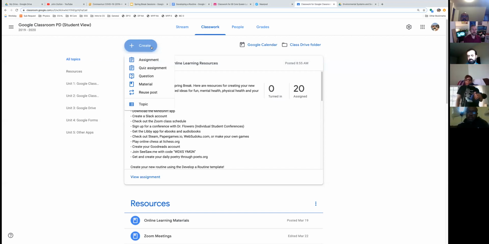So what we can do in order to create an assignment, you have a variety of different options when you click that Create button. You can just create the normal assignment. You can create a quiz assignment. So this creates a form that automatically records student grades to Google Classroom. You can create a question. It can be multiple choice or a short answer. It's a good way to get some immediate input from kids.